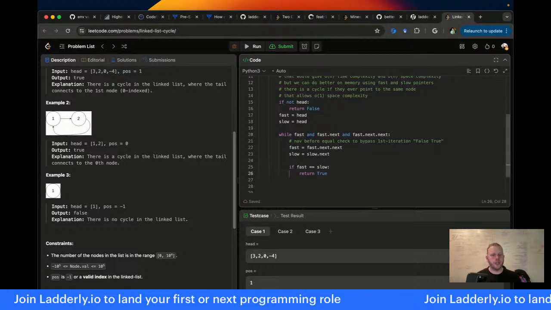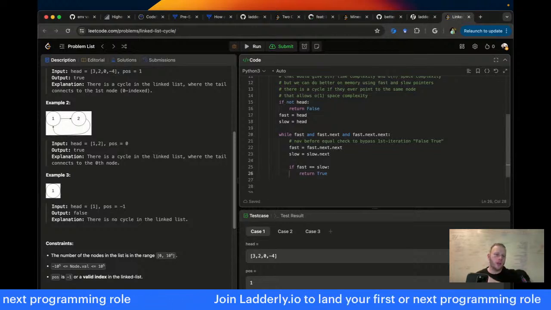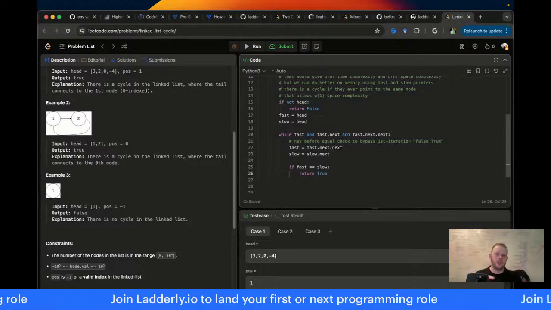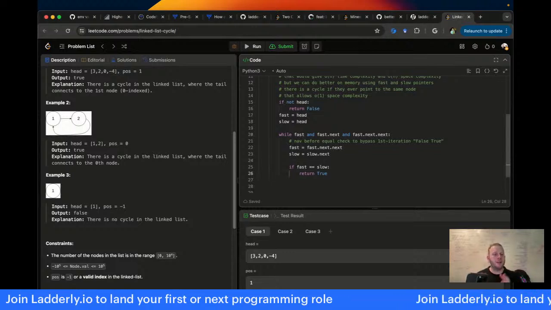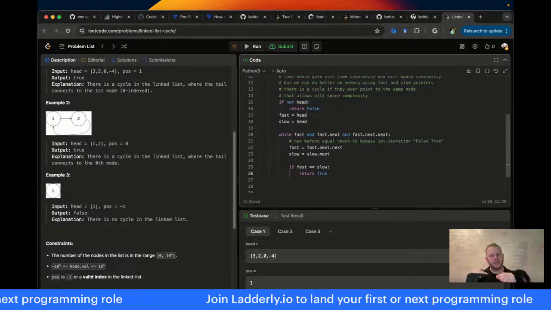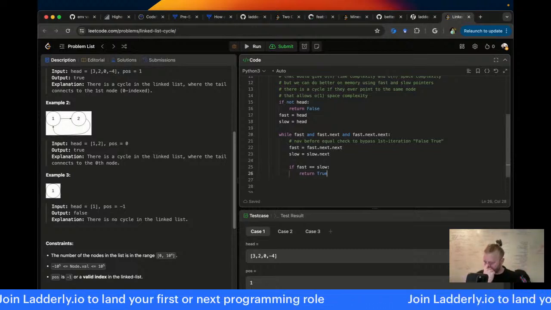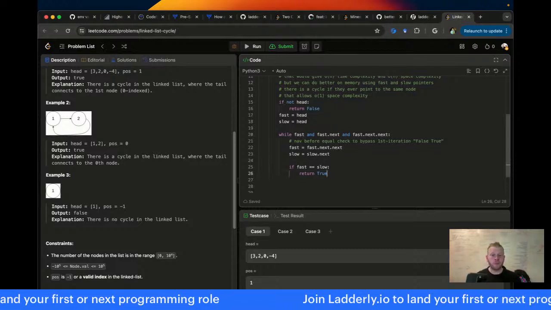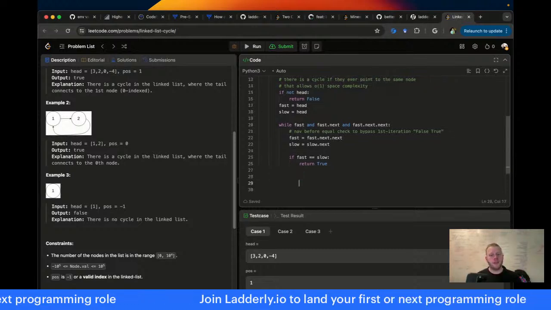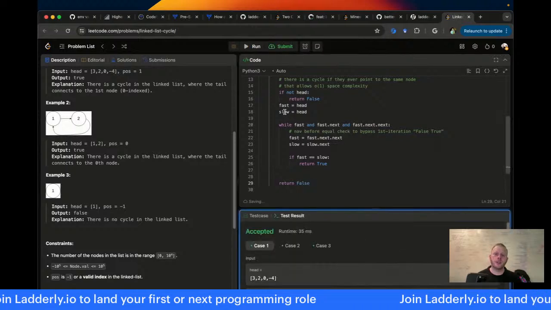That's the collision detection. If you're familiar with track, someone might be running. There's someone who's faster, someone who's slower, and at this point, they've gotten lapped. So fast has come all the way back around and is parallel with slow. That's like a cycle or a collision. Okay, and then otherwise, we return false. I think that should do it.